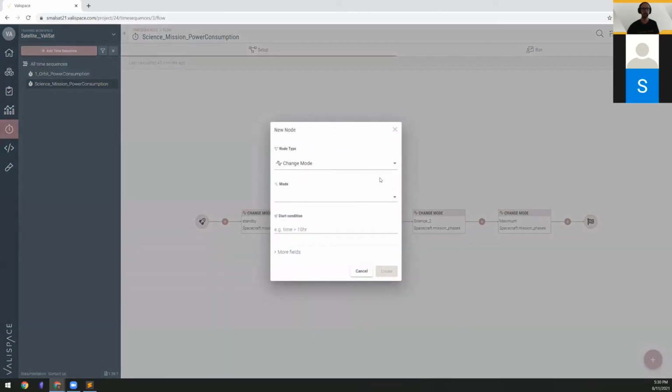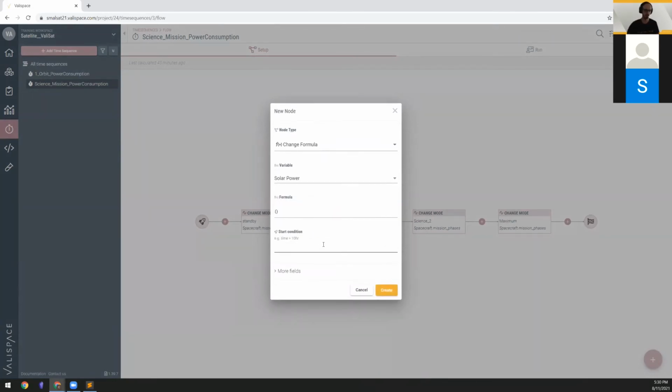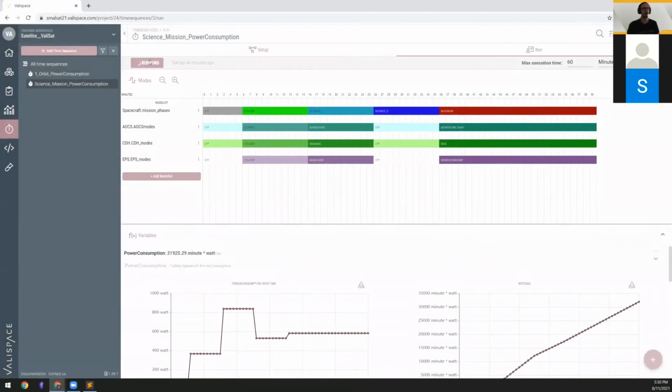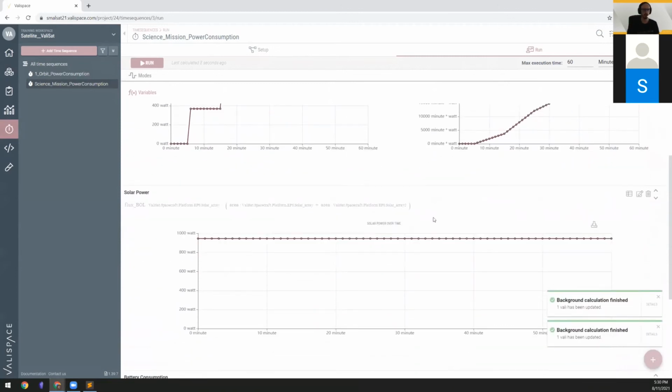But if we want to make a scenario, for example, that my solar power stopped working at a certain time, I can create a node here, say change formula of the solar power to 0 on time after 30 minutes. And I can run that calculation and see how that will impact my power profile. So let's just wait for it to refresh here.